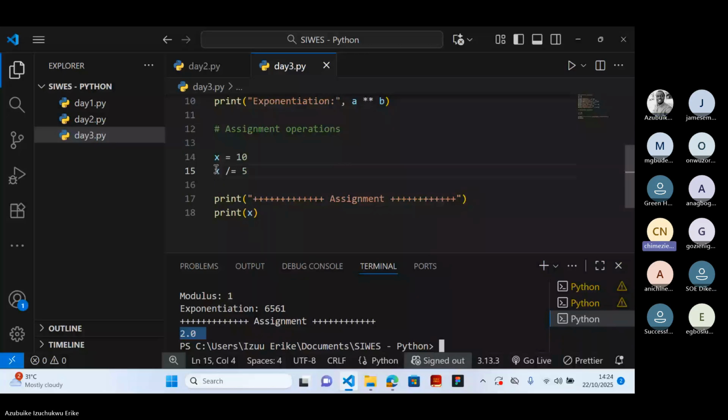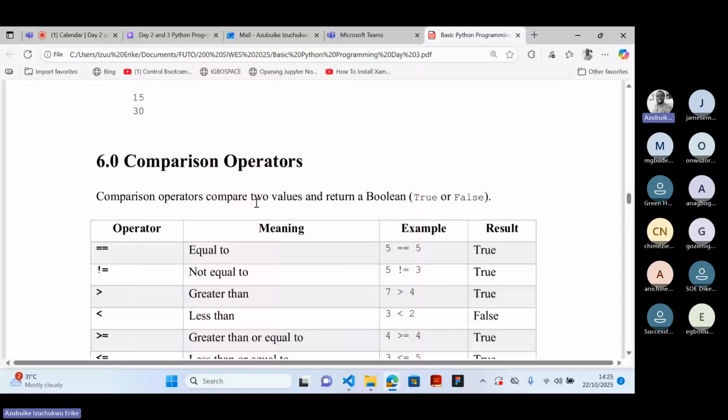So that's why into comparison operation. Can you hear me? I hope you can hear me. Yes, I can hear you, sir.